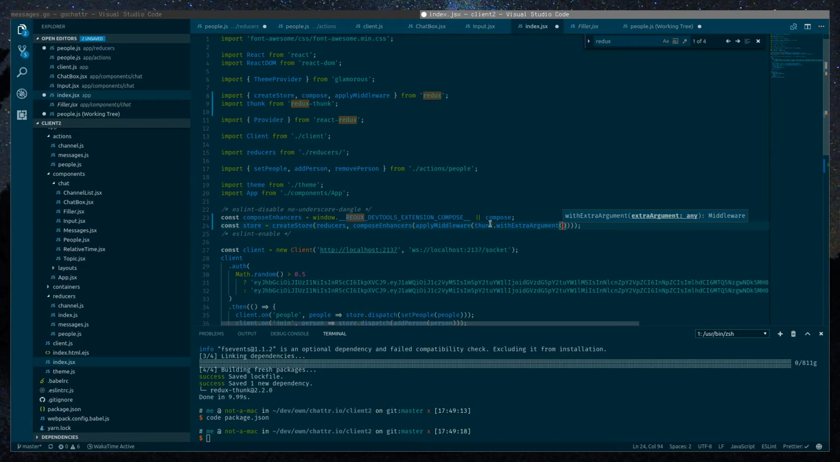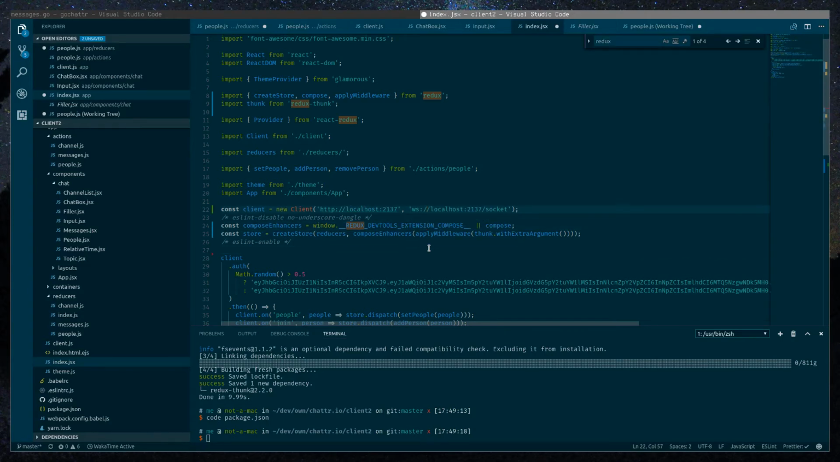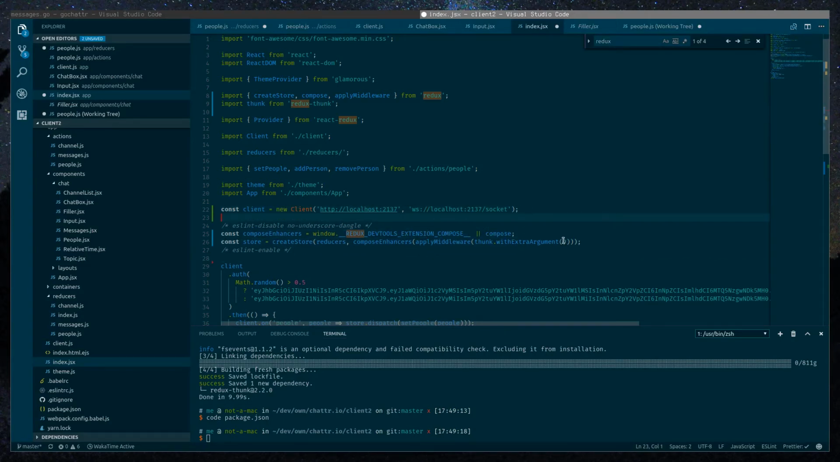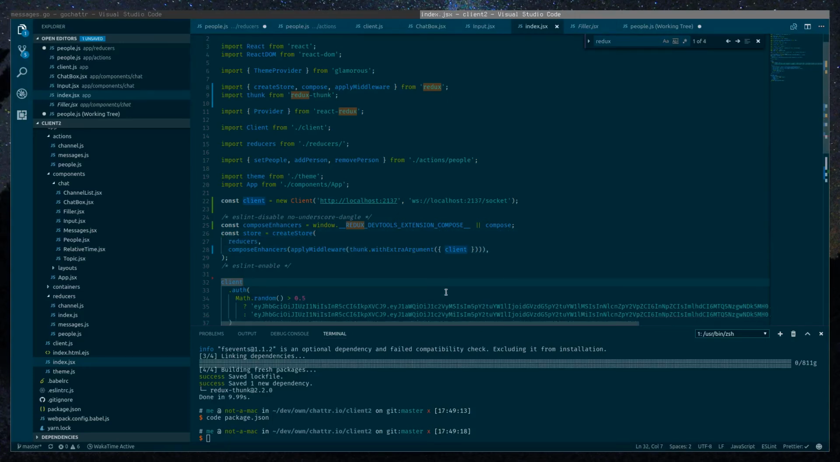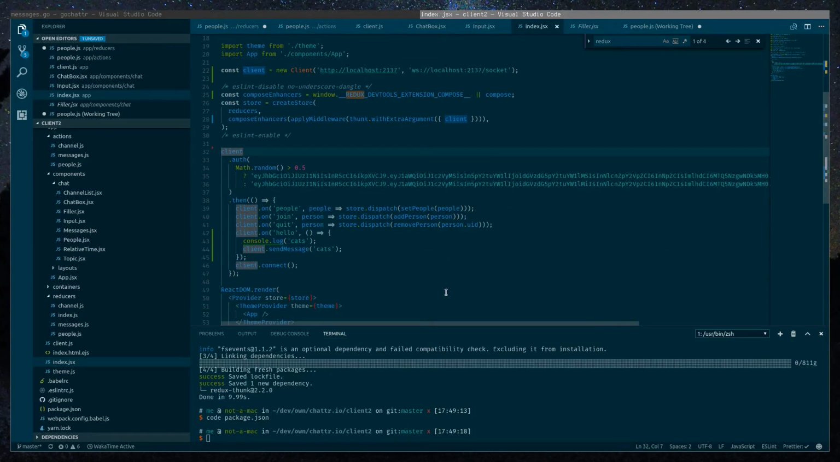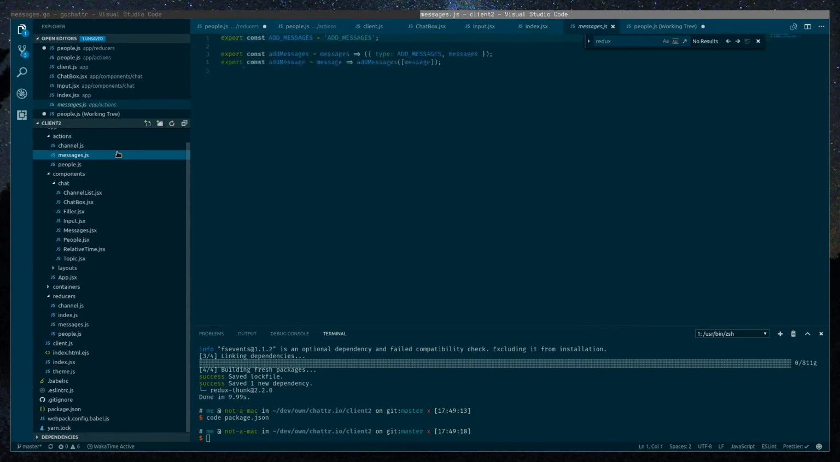With extra argument. So we need to make the client before that. Client. And now it should work. So what we're gonna do now is add an action that can send a message. So let's just see if it compiles. So yarn dev.